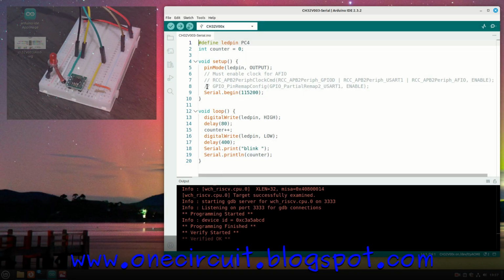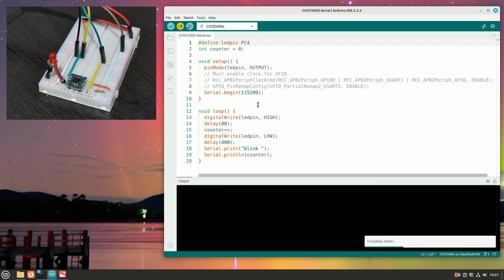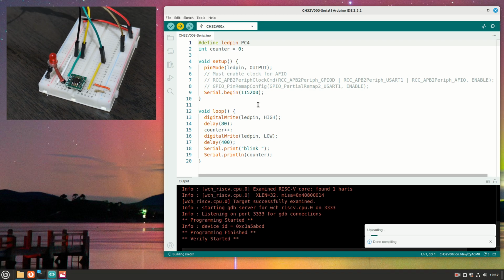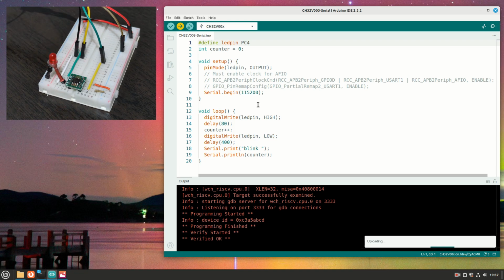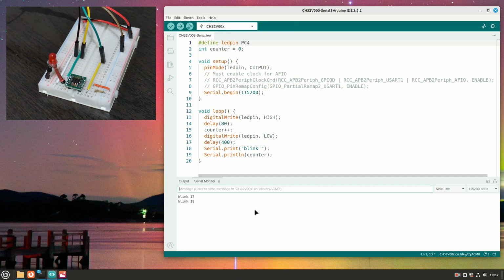Here we are with some simple code for the CH32V003, basically just blinking and counting the blinks. And we can upload it fine just by pressing the normal upload. The LED should start to blink. And if we go to serial monitor, hopefully we'll be able to see some blinking action.